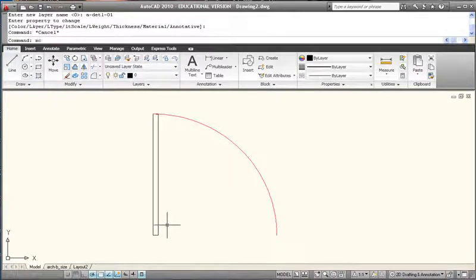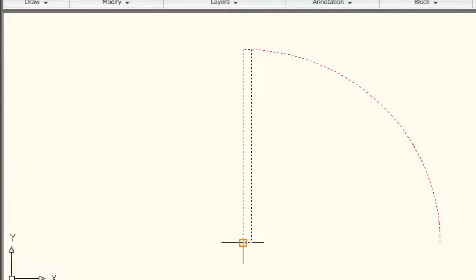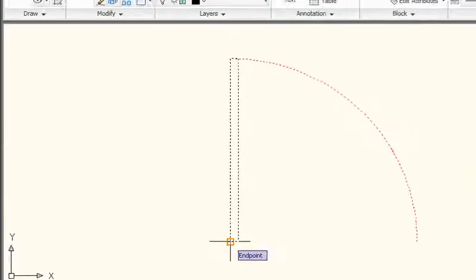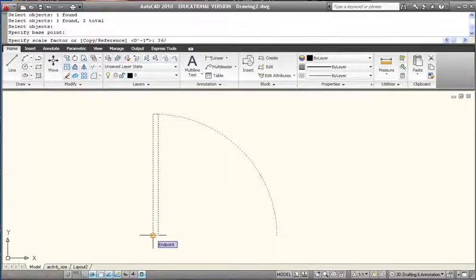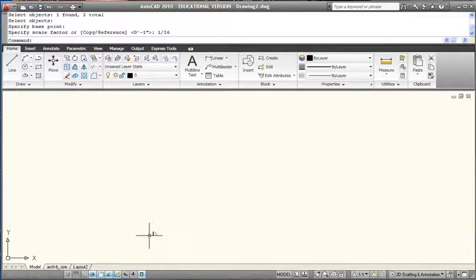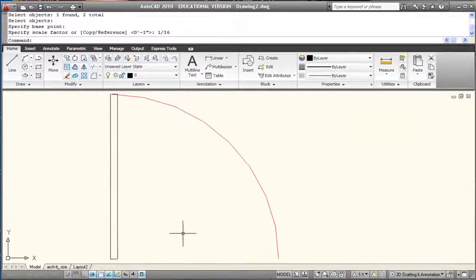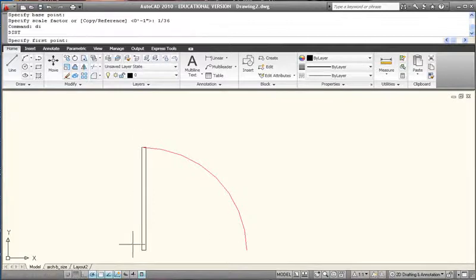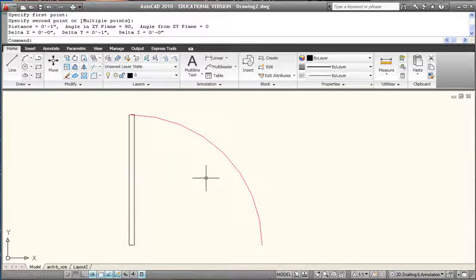To do that, I'm going to type in SC for scale, select both the swing and the door, pick the base point, which would be the hinge of the door, and then I want to put in for a scale factor 36 over 1. I'm sorry, 1 over 36. So that should have made that exactly 1 inch in length and height. Let's do a distance. 1 inch by 1 inch. Alright, this is what I'm going to use to define that door block.